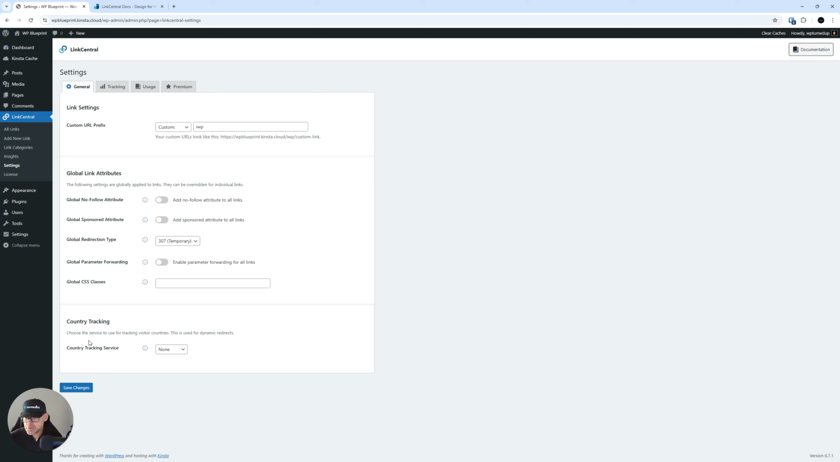Country tracking here, choose the service to use for tracking visitors' country. So it looks like you can track wherever the visitor is coming from and maybe use that as part of your dynamic rules. So country tracking service, you can use Cloudflare or MaxMind.